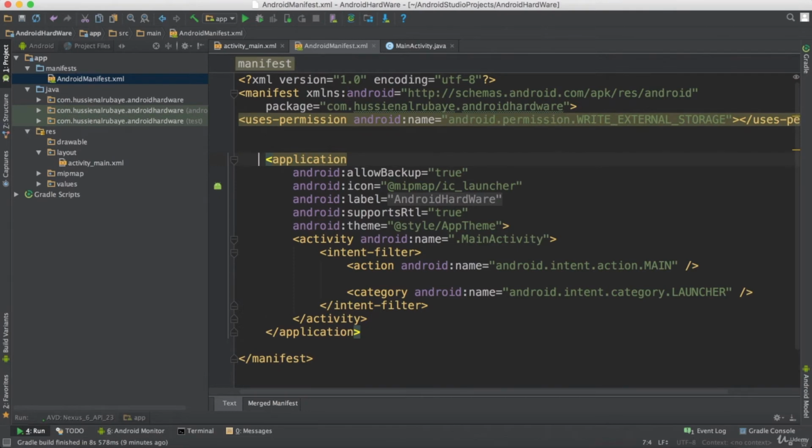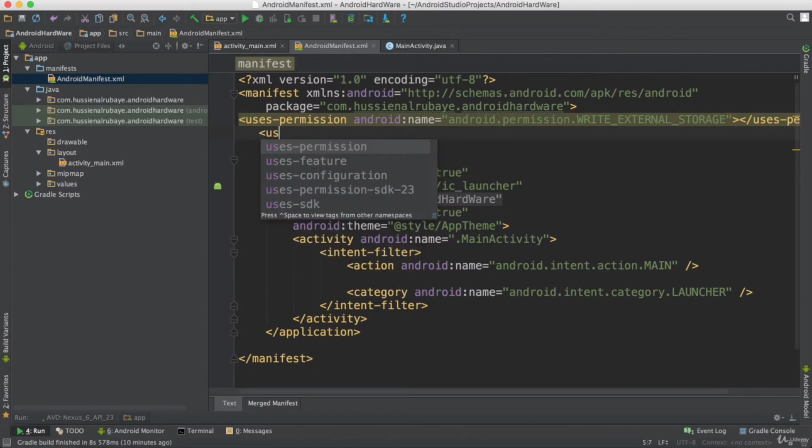Second thing, I cannot take a picture unless I have a camera in my phone. There are some types of devices that have Android but don't have a camera in them. So before anyone installs my app, I have to make sure this phone has a camera in it. To do that, I will say uses-feature, like I'm looking for some feature. So I say, okay, uses-feature, this one.